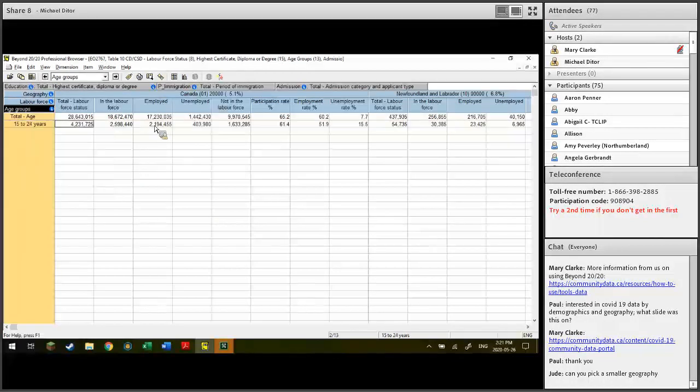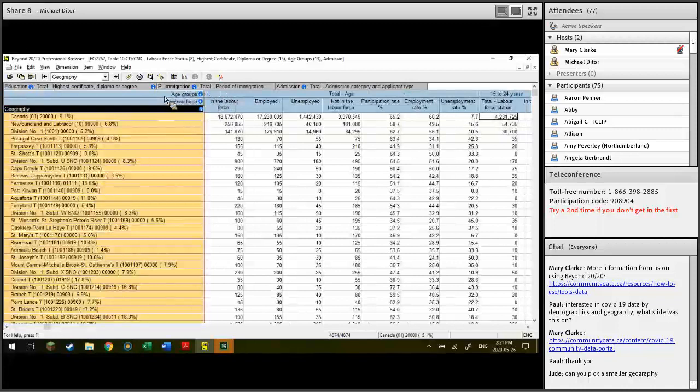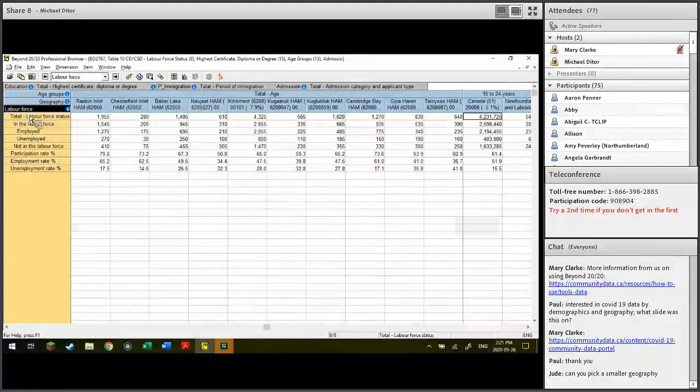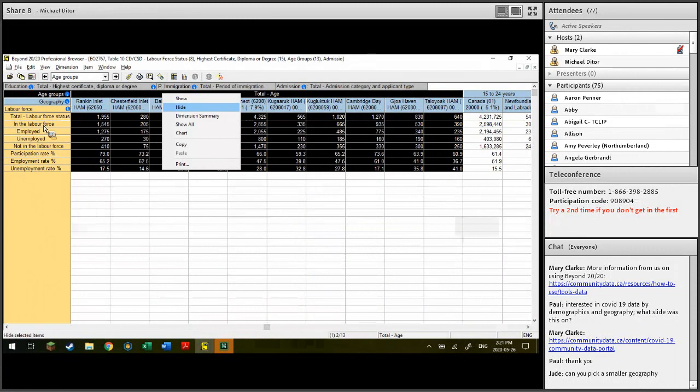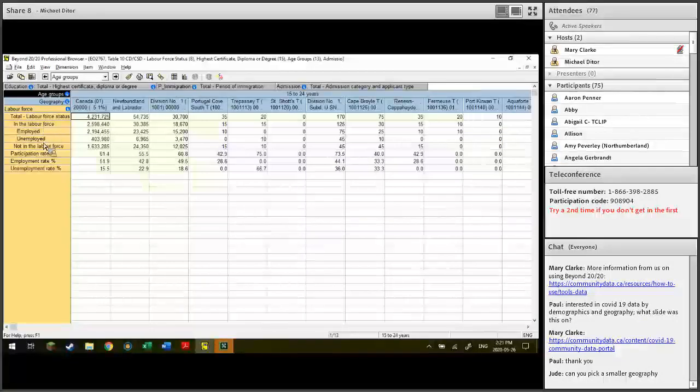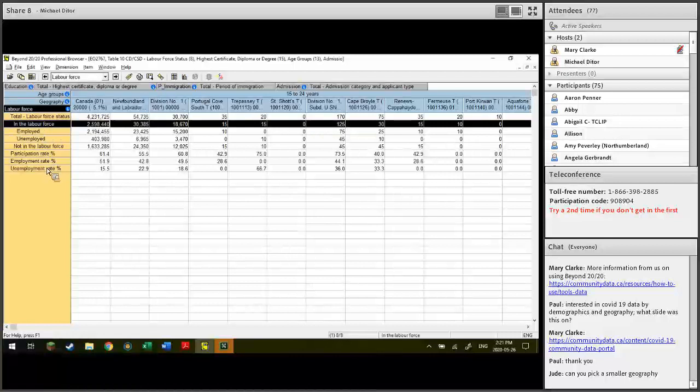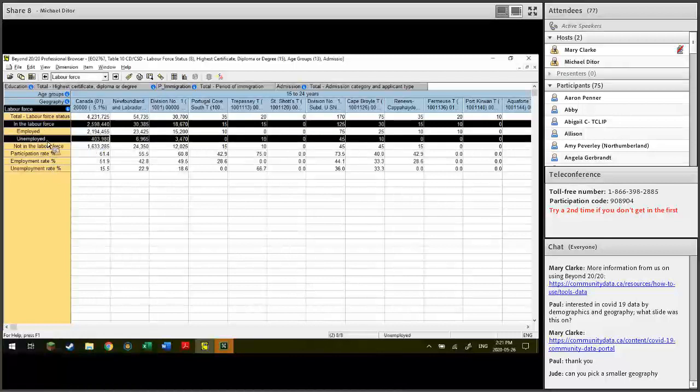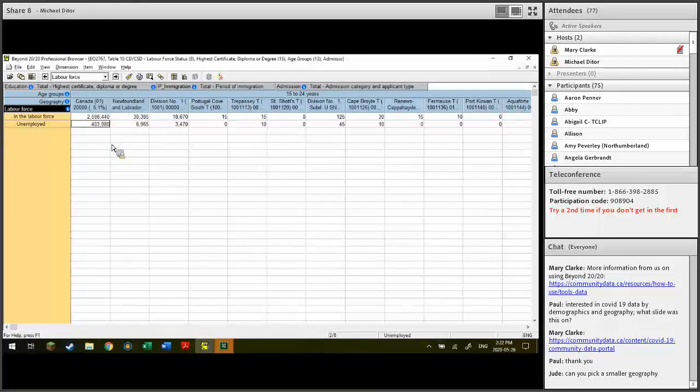Now, let's say for labor force, we're interested in how the youth are doing, 15 to 24. Maybe we don't actually need total. Let's get rid of them as well. And we're interested in knowing those in the labor force and who's unemployed, just in case. Unemployed divided by in the labor force should give us the unemployment rate, but maybe we want the numbers. So let's look at those.